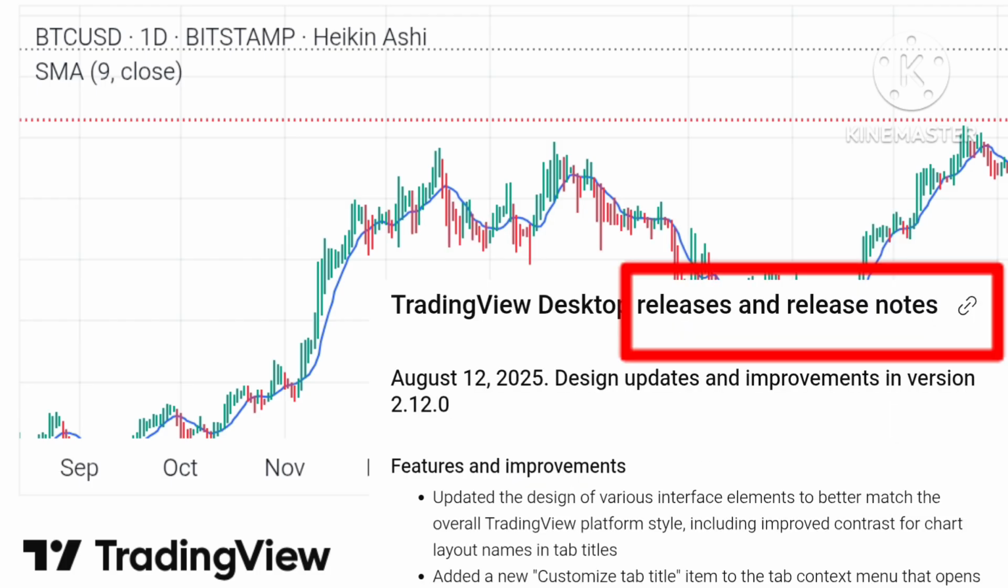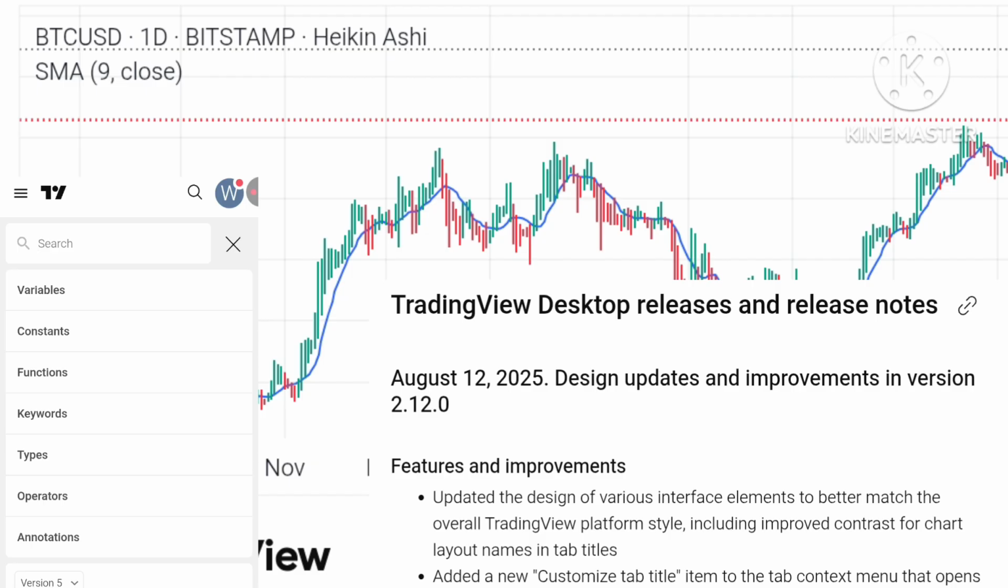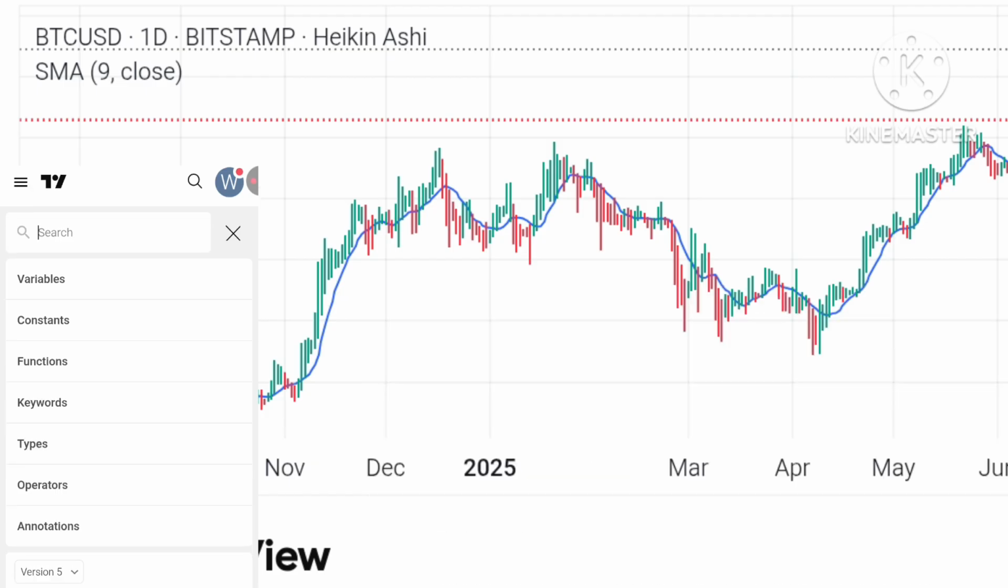Then we have release notes. This is great for active coders who want to stay in the loop and understand everything that PineScript is updating. This is the first place you will find the latest features added to PineScript.